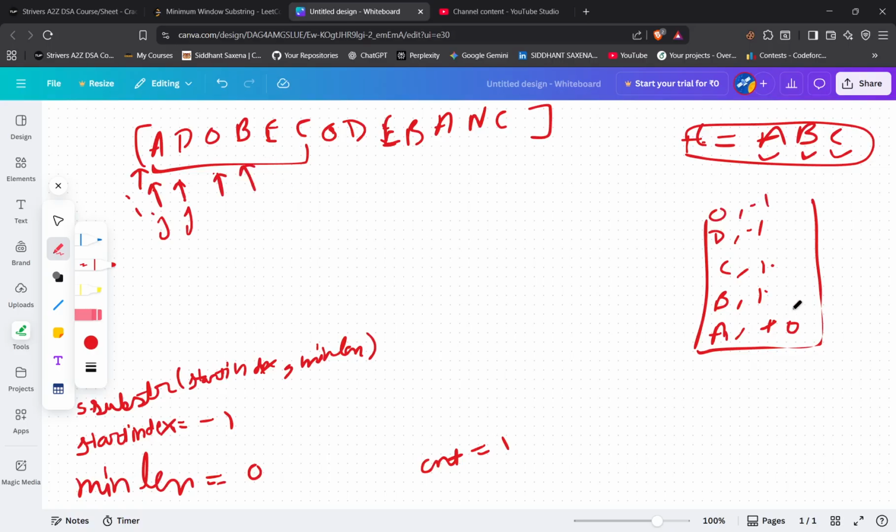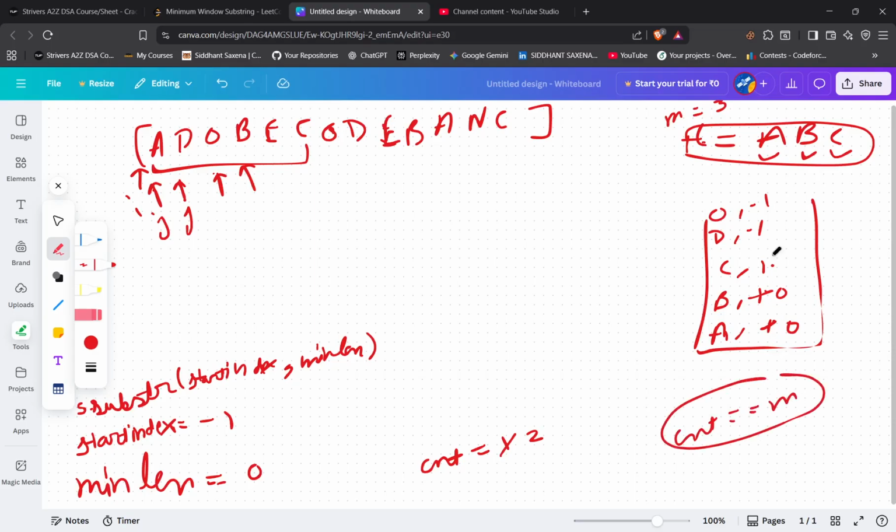B exists as 1. It is greater than 0, so we will reduce it to 0 and increase our count to 2. When we find a letter which is positive, then we will increase the count. And because the length of T is 3, if our count equals M, this means we found T in our substring, so we will update the min length. Okay, this is the concept.